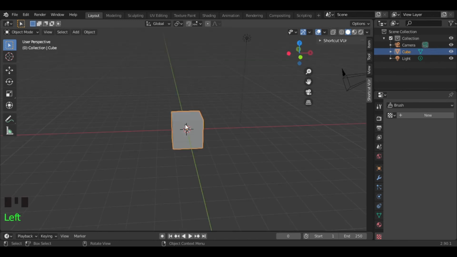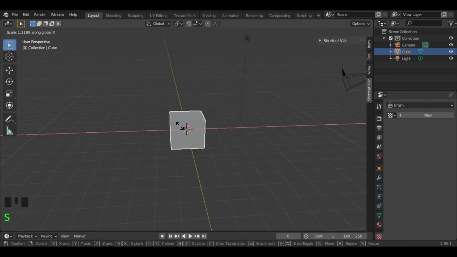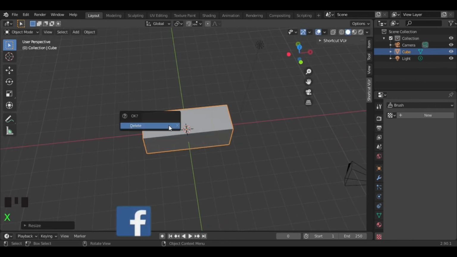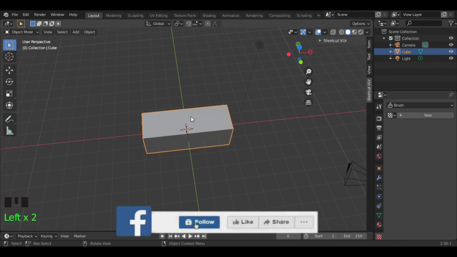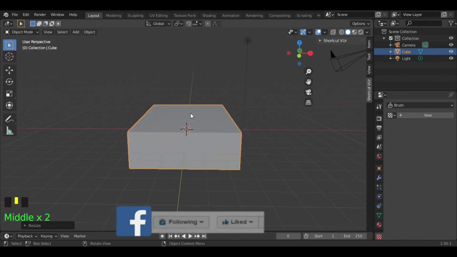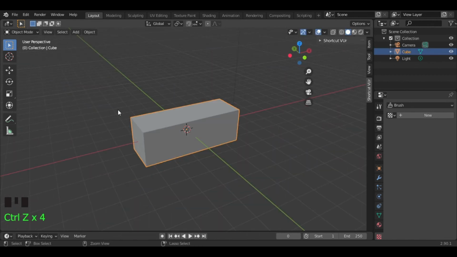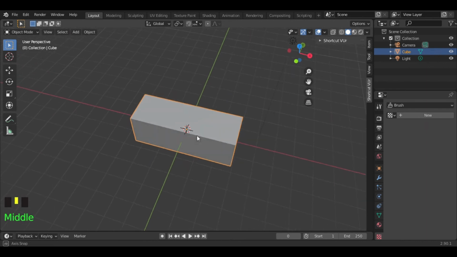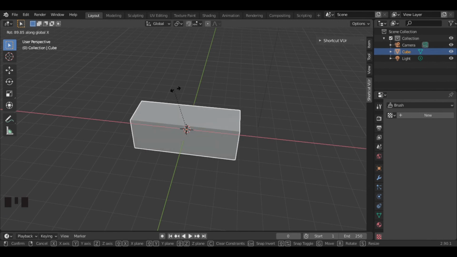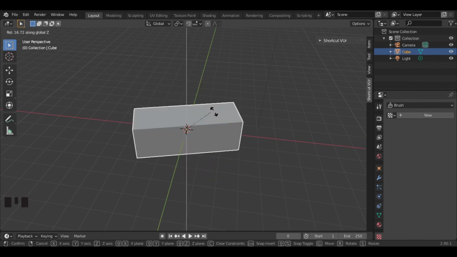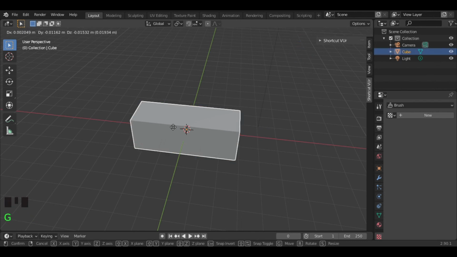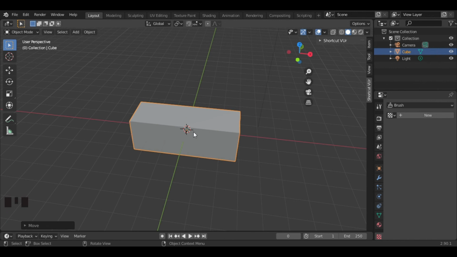You can scale, grab and rotate on any particular axis. As such, by pressing S and X, you can scale it on the X-axis. By pressing S and Y, you can scale it on the Y-axis. And by clicking R and X, Y or Z axis, you can rotate it on a particular axis. You can also grab or move the object on a particular axis by clicking G and the particular axis X, Y or Z.